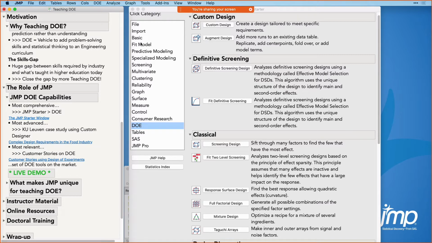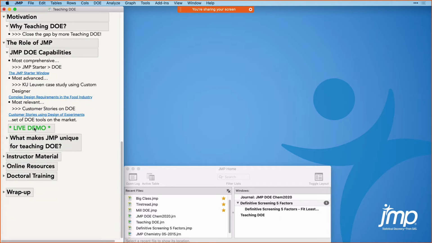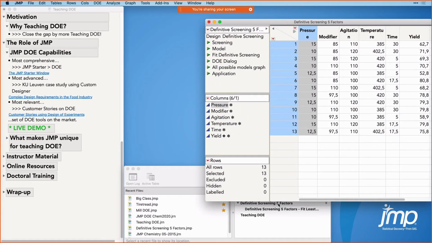So are these tools also easy to use, really following an intuitive workflow, and are they engaging students? I would like to come back for my live demo. I would like to come back to my teaser example, this reaction experiment, where we saw the modeled relationship in the JMP profiler before. So here on the data table, we see this is a JMP design table, and the design is a definitive screening design in this case.